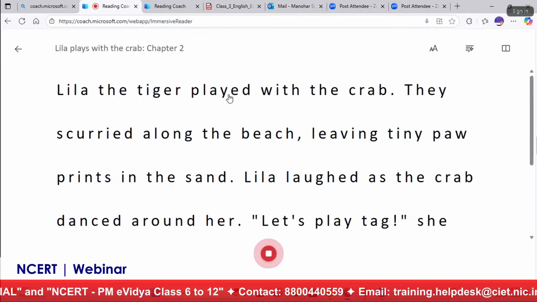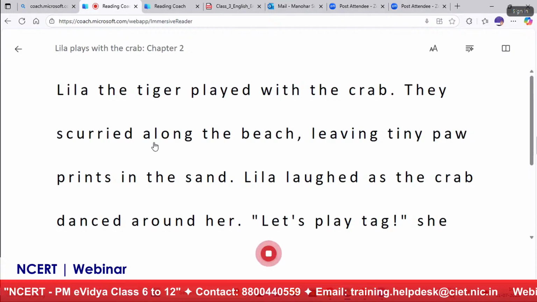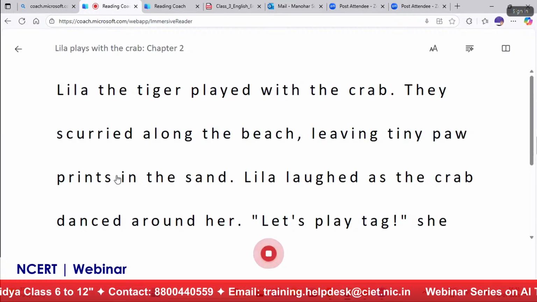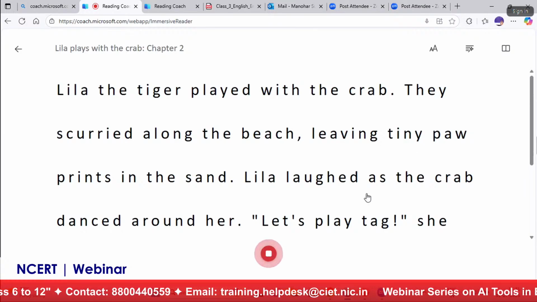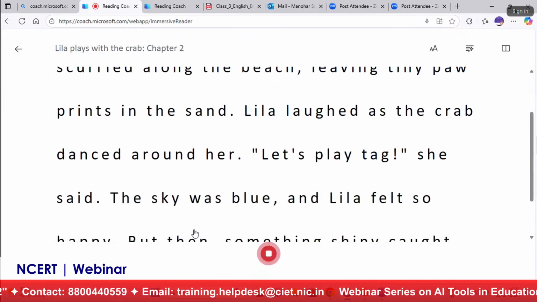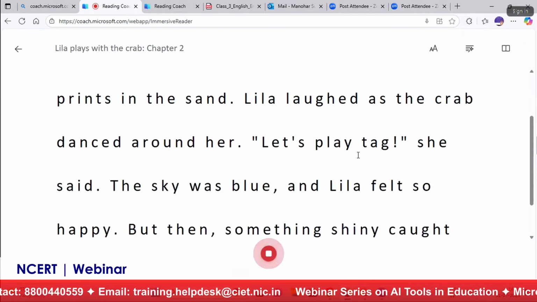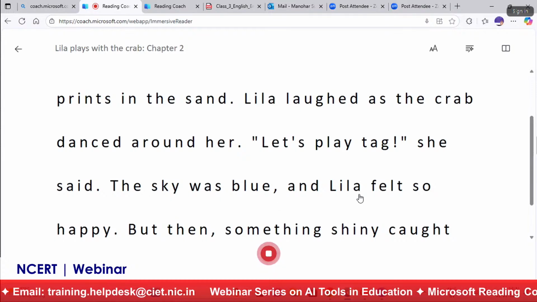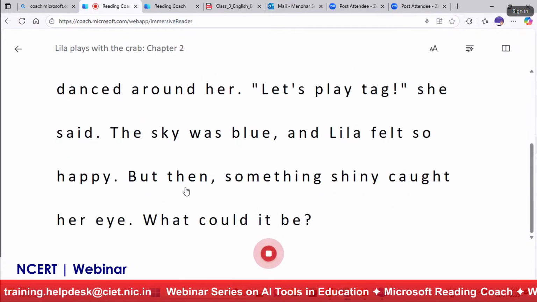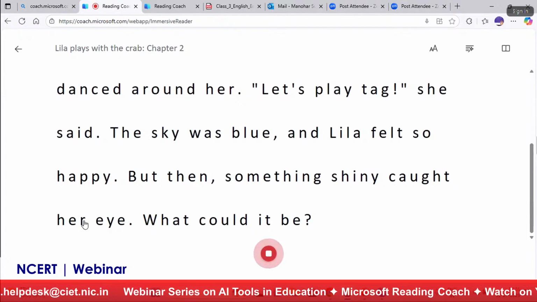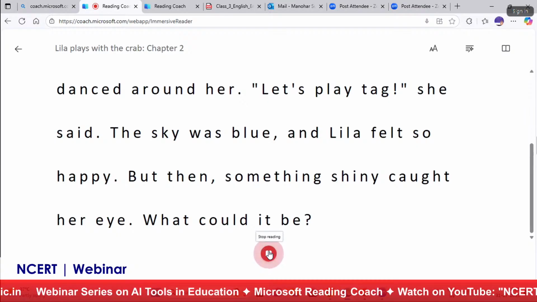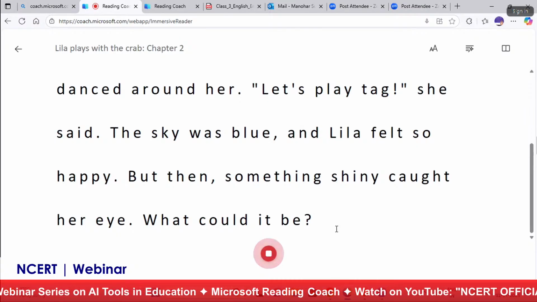Leela the tiger played with the crab. They scurried along the beach, leaving tiny paw prints in the sand. Leela laughed as the crab danced around her. Let's play tag, she said. The sky was blue, and Leela felt so happy. But then something shiny caught her eye. What could it be?